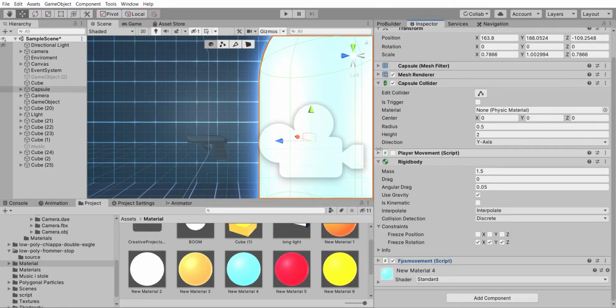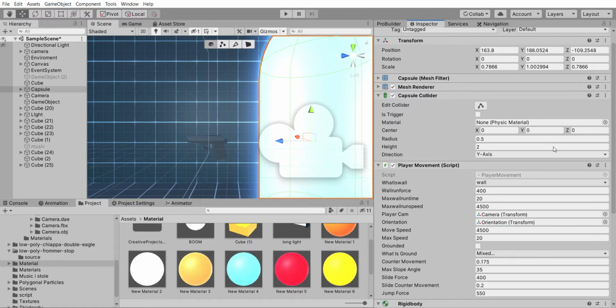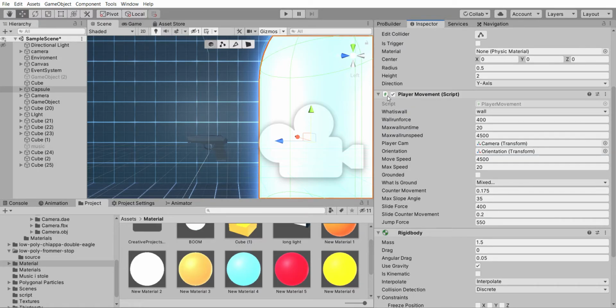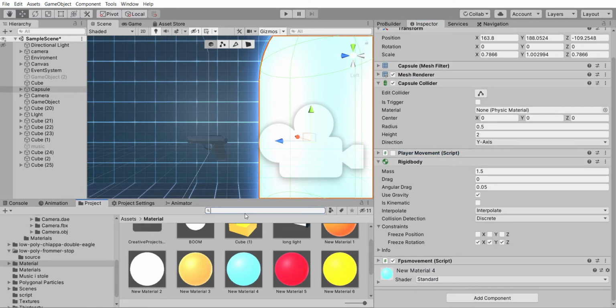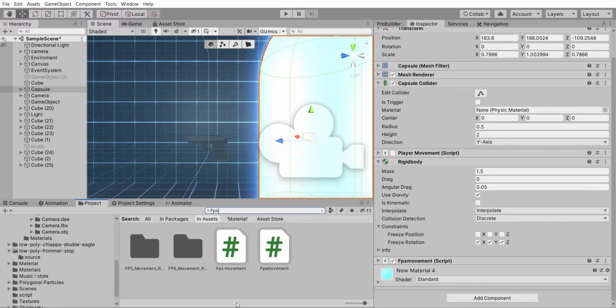So here's the script, the player movement script. I will activate it, so you guys can get this script and assign it to your character. Let me show what it actually looked like when you assigned it at first. So you need a play, no, not play movement, the FPS movement script over here, and here's the FPS movement script.